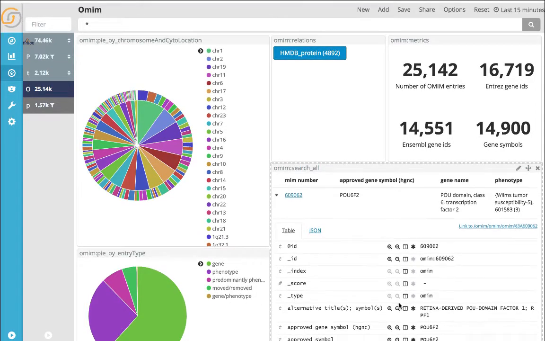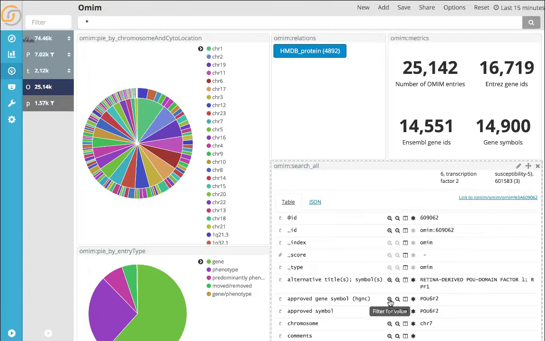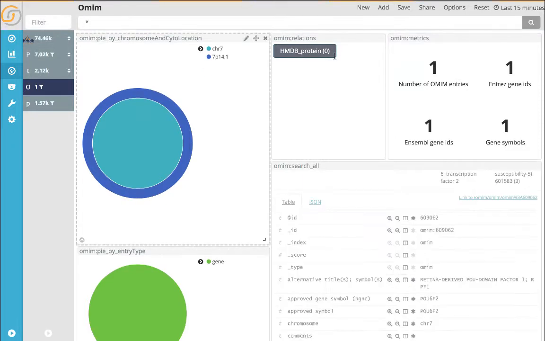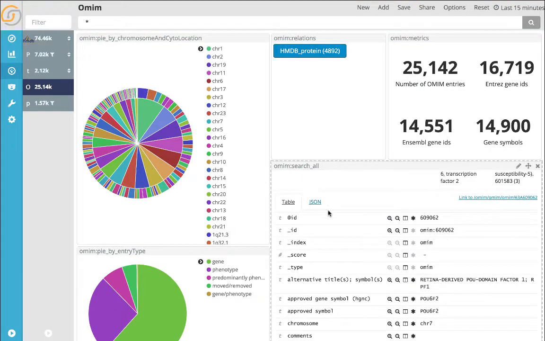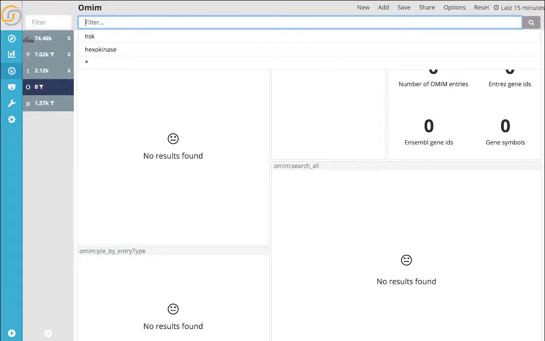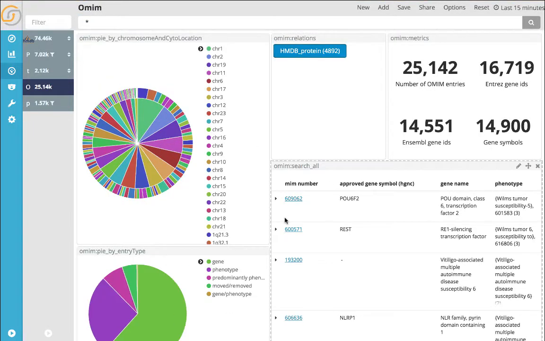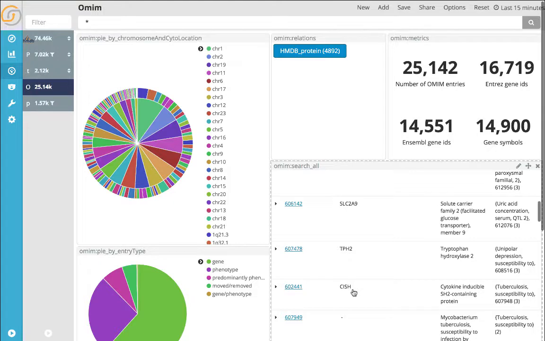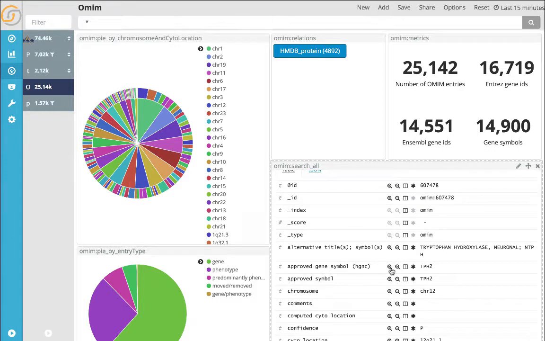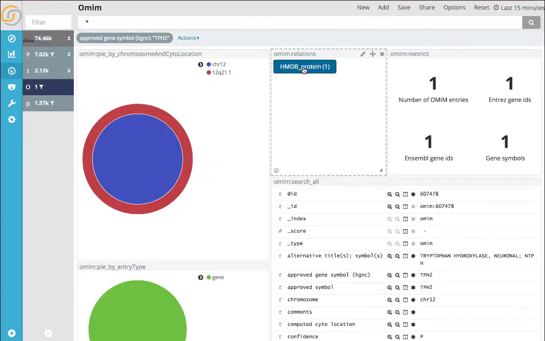For example, if I want to get that approved gene symbol, I filter it and boom, I have everything on that gene specifically. Oh, it doesn't have a protein. That's weird. I would have hoped to have two proteins. I don't know if I could try some things like HSK. I don't have a protein. Any kind of gene that could be in OMIM. REST, NPL, maybe that one. Okay, go for it. Good, we have a protein here.